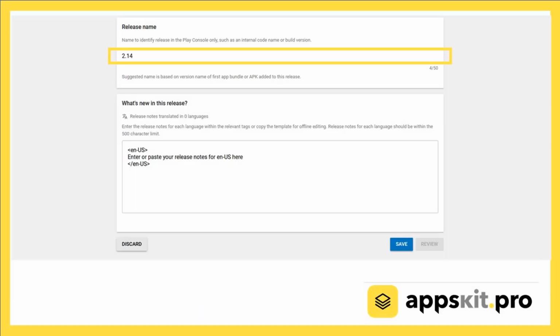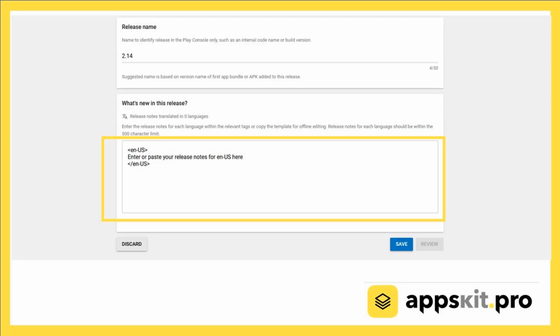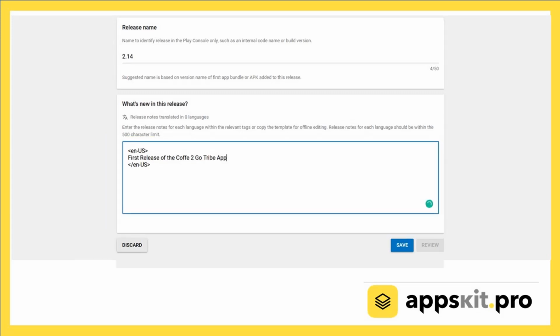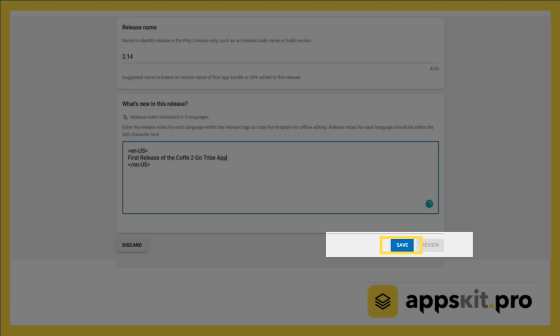I've just left it as it is, but you could call it something if you wanted to, like, I don't know, Latte Grande or something, but leave it as it is. Then you just need to put in your release notes. So on here I'm simply going to say this is the first release of this app. So fill that in and then press that save button.